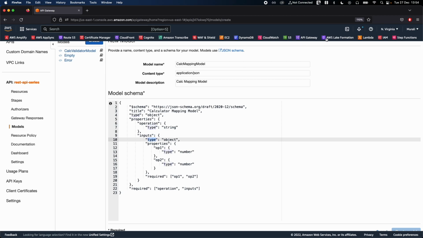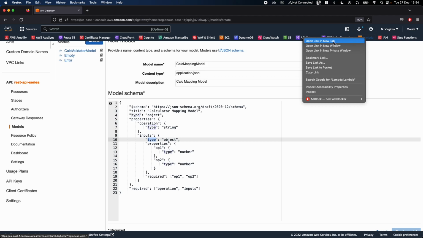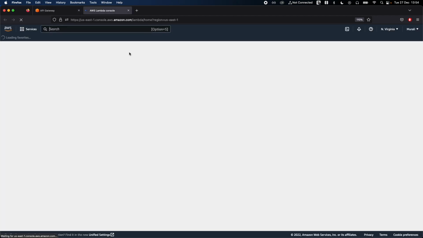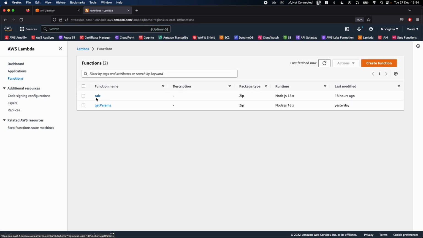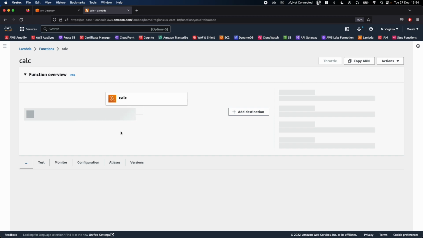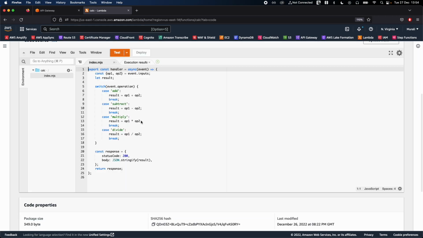If you're not sure, then go to lambda again, right click and open up in a new tab, and go to the lambda functions. There are two functions here. This is my calc function. This is where I have my event.operation. If you open it up, you can see event.inputs and operand 1 and operand 2.